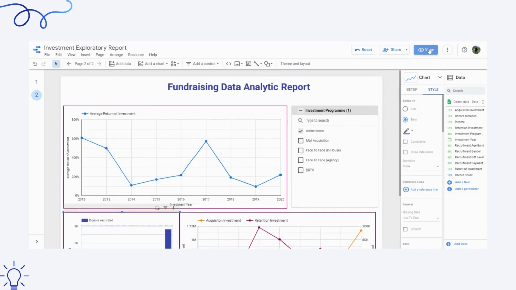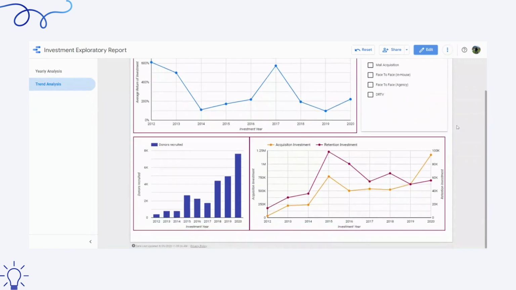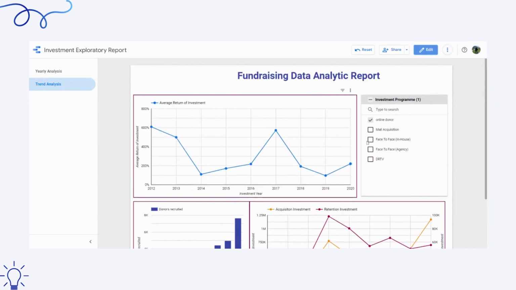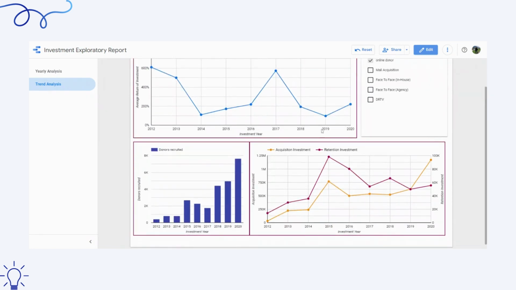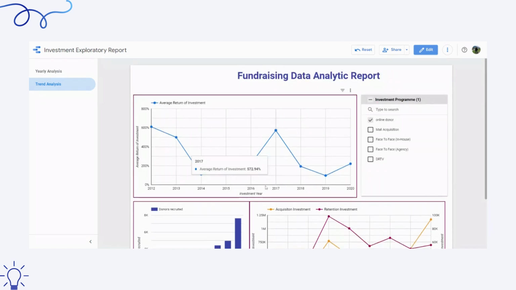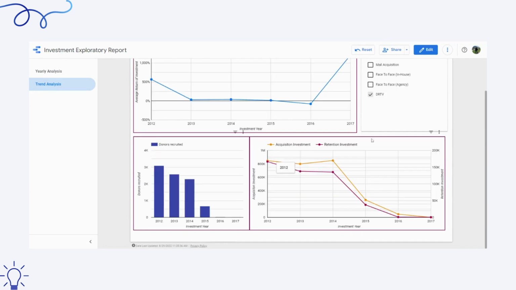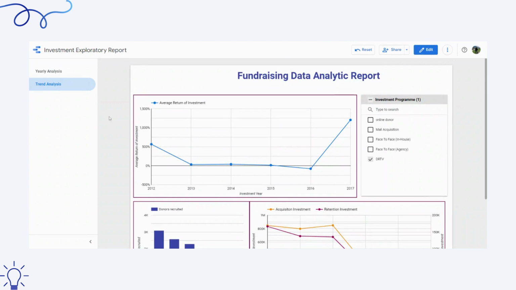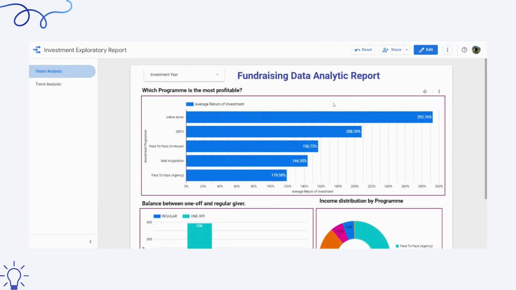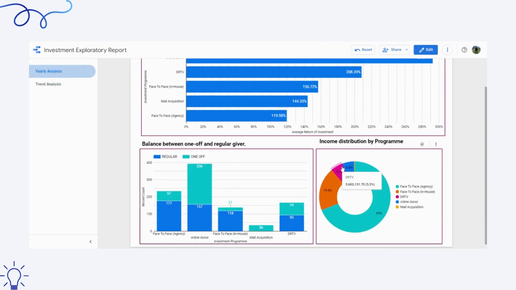So if you view your result, this is what you are going to see. Page 2, trend analysis, shows you the data for each investment or program over the years: how the return on investment or investment cost has changed over time, or the number of donors recruited. By selecting different data, you can see the results for different programs. If you go back to the yearly analysis, this is the result you are going to see.